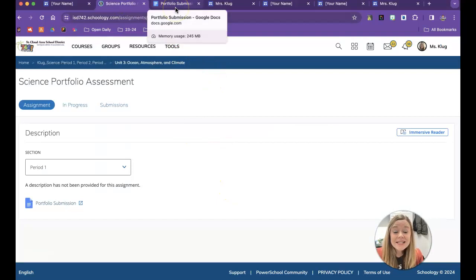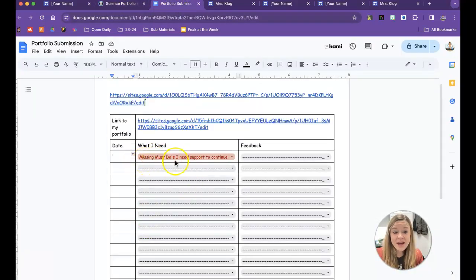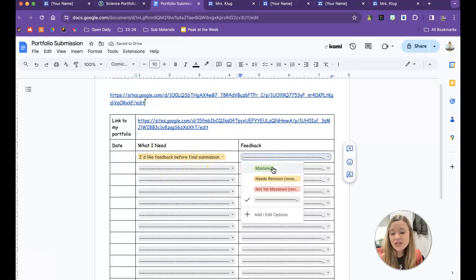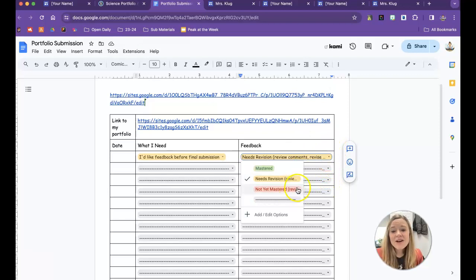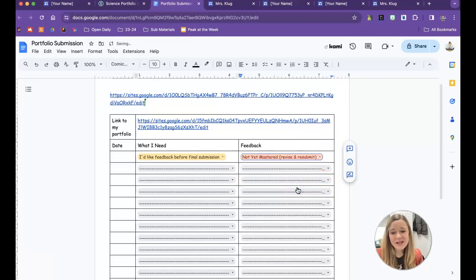And then once I see that it's submitted, I will check and see what you have here, whether you're ready to get it graded or you're looking for some feedback. And I will tell you, hey, you've mastered it. You're ready to move on. Yep, you're good. You can go on to the next section. Or you need some revisions, so look at my comments, which I will leave here, and then revise it. Or you have not yet mastered it. You're not ready for that grading, so you need to revise and resubmit your assignment. And then you can move on to the next section.